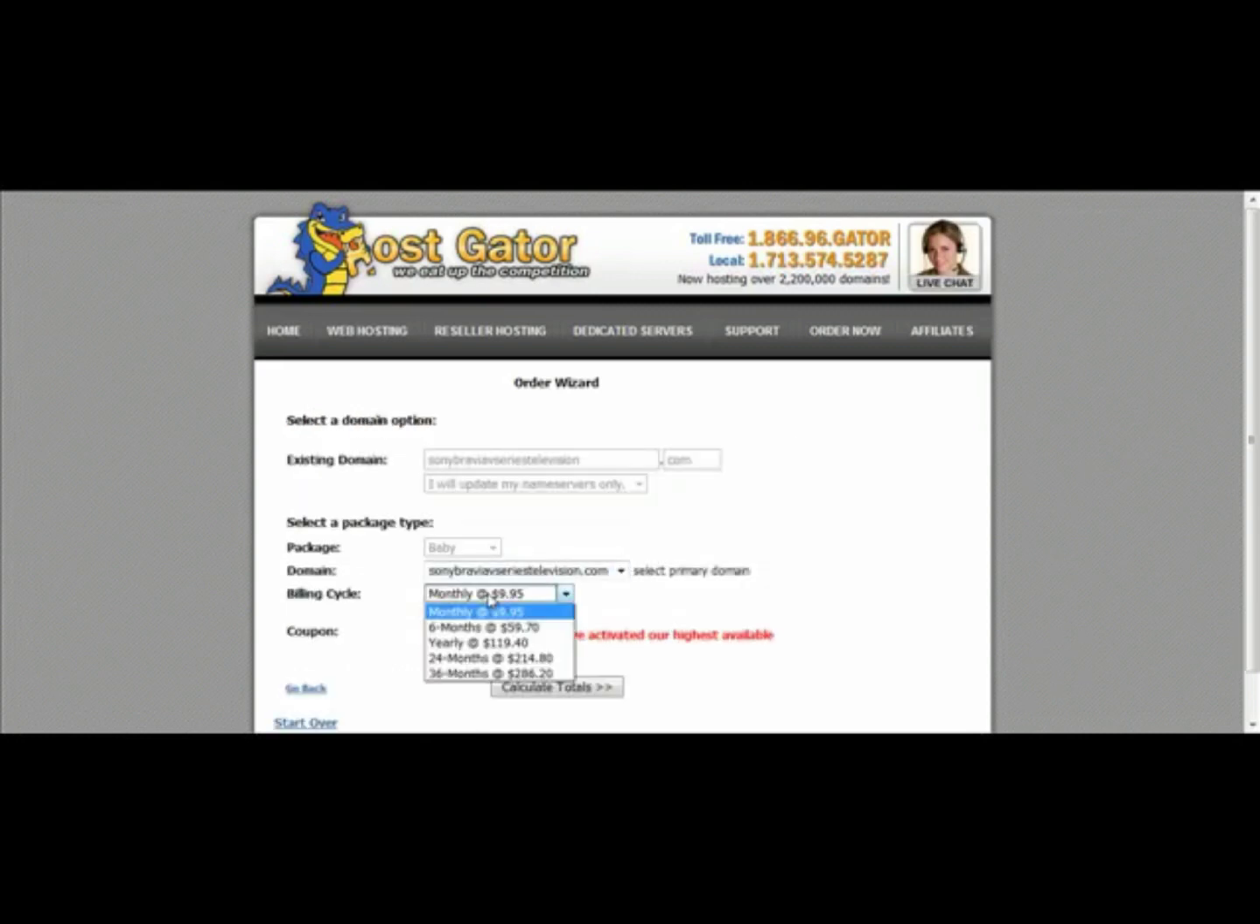That's something else for you to consider, if you're going to set it up that way. You could bill yearly, but monthly is fine as well. If you really want to maximize that discount, you might go with the yearly option. So now after that, just choose calculate totals.